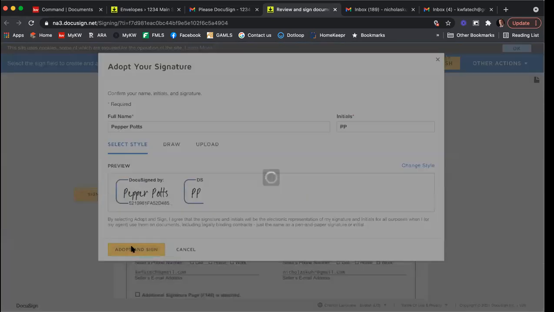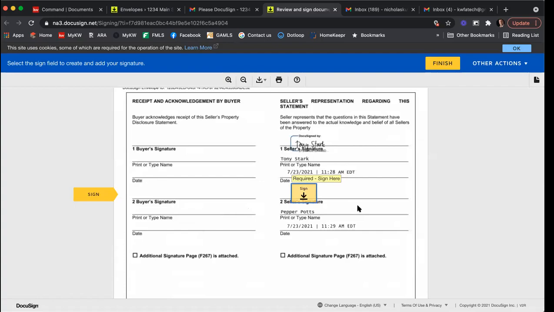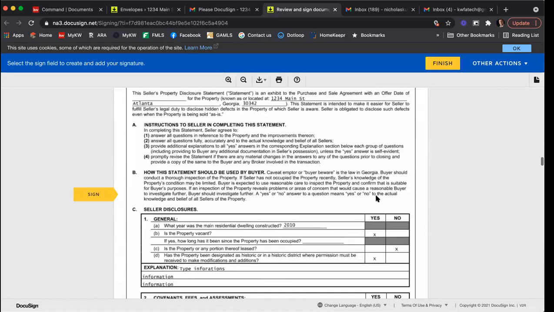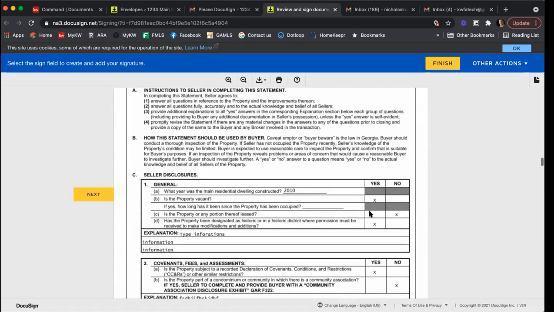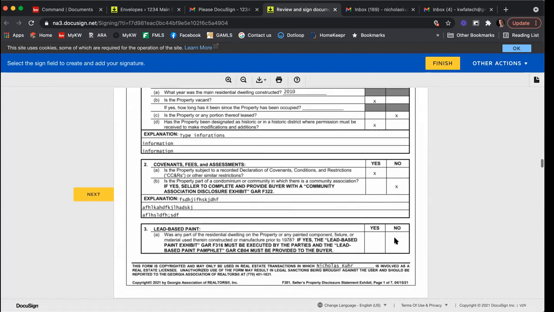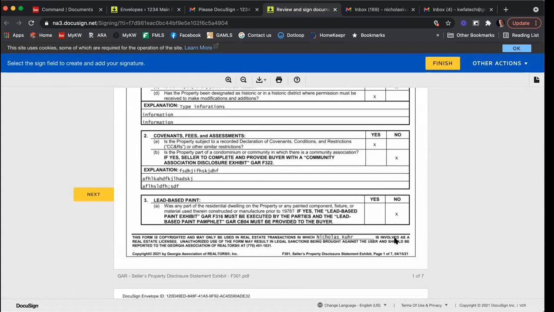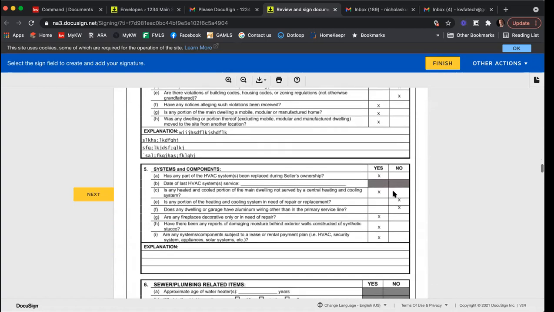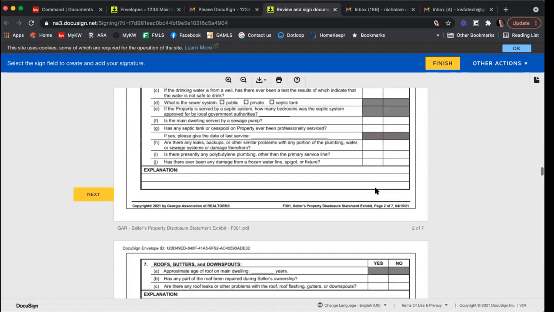Confirm signature, adopt and sign. And now it's going to jump all the way to the bottom of the seller's property disclosure. But I'm going to scroll up because I want to show you that all of the information that Tony had gone through and filled in will appear when Pepper goes to sign, which is why it's important that you have this order set up. That way Pepper can go through here and double check and make sure all this information is correct. Because if anything is incorrect, your clients will be held responsible for it. So that's why it's great that you can have this double check.